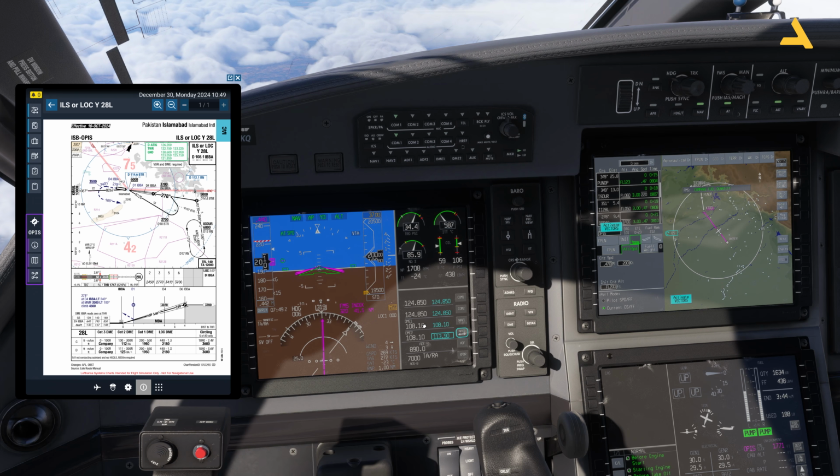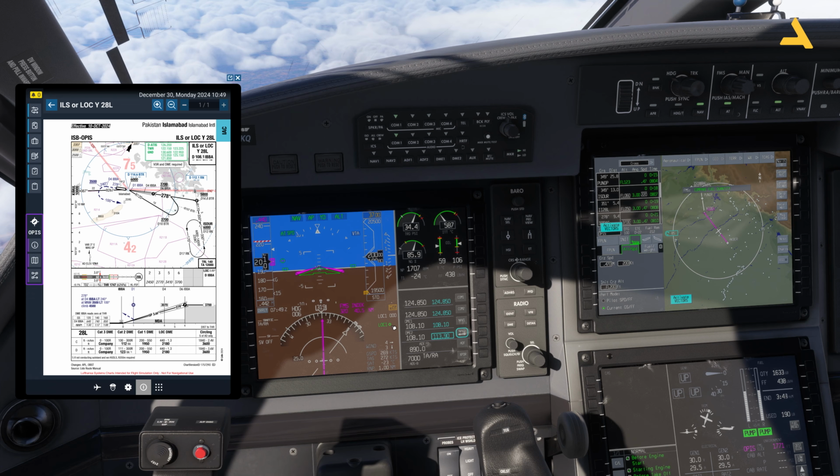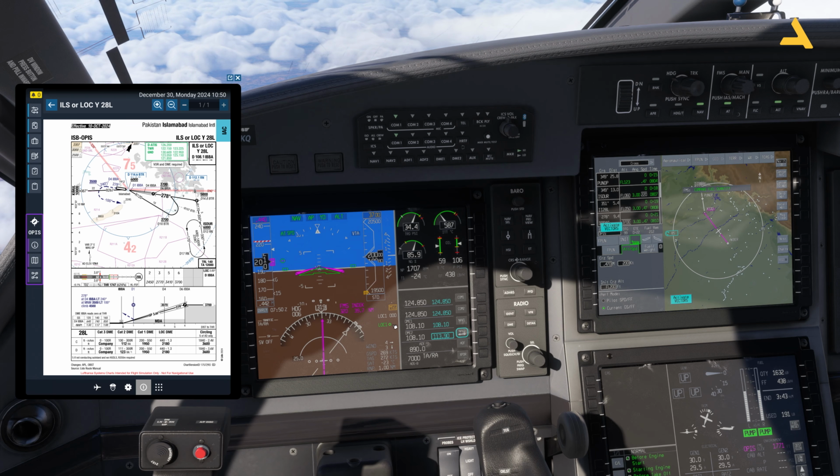Now, in order to show this information of this frequency over here, of this nav 8, if you press this button, you will see, initially you will see FMS and then you will see localizer 1. Now, as soon as you're near this airport, the Islamabad International Airport, you will also start to see the ILS frequencies information over here in this part of the PFD. That's it.